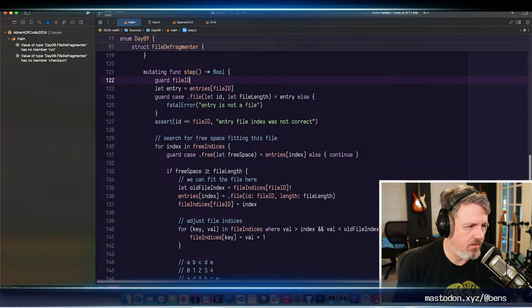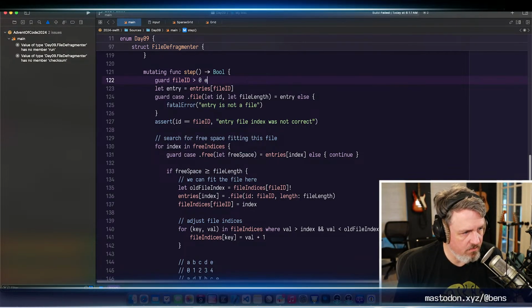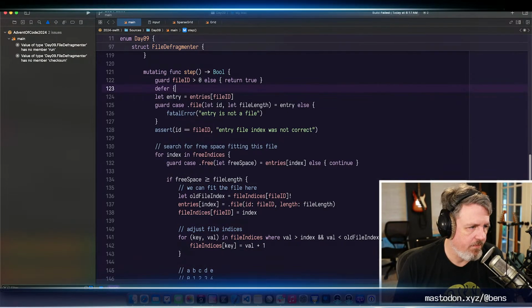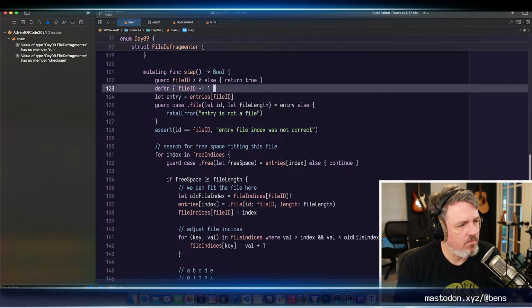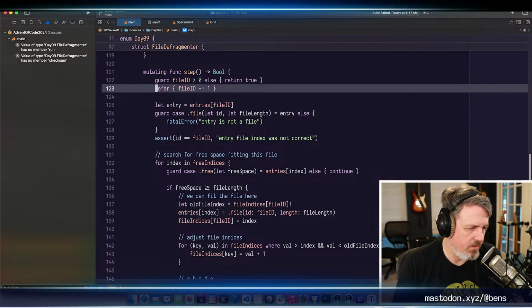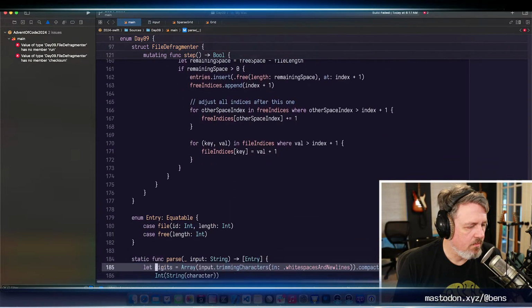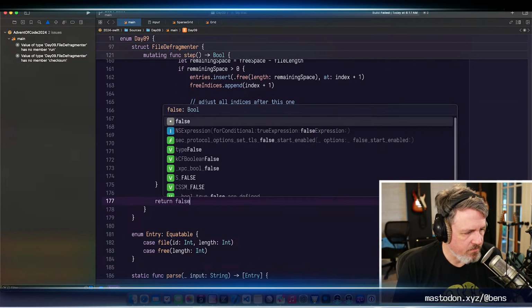Guard file ID is greater than 0, otherwise return true that we're done. Then I can defer decrement file ID after stepping. And then at the very end I can return false.